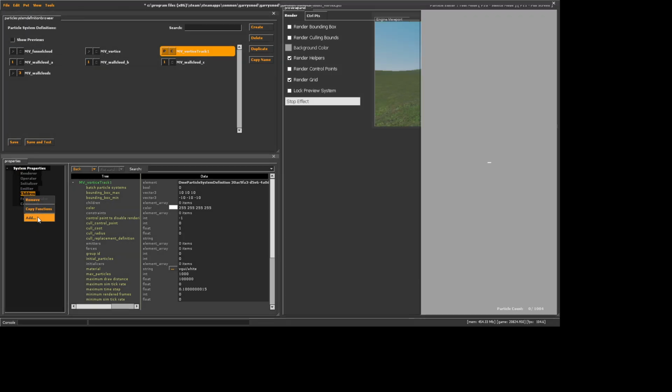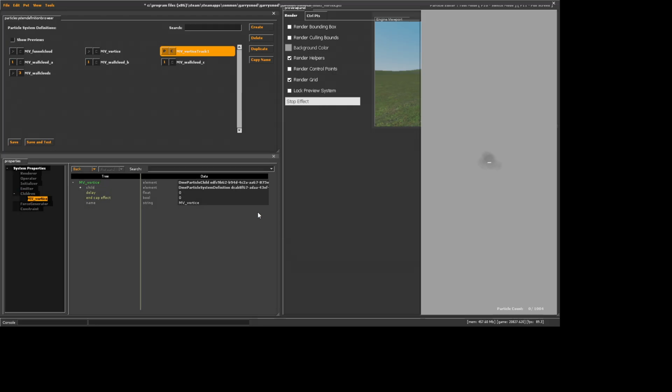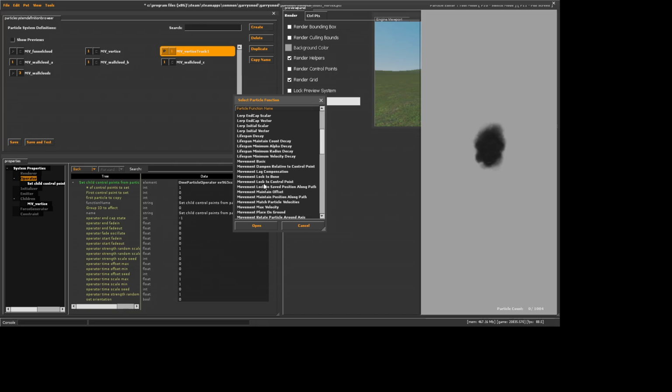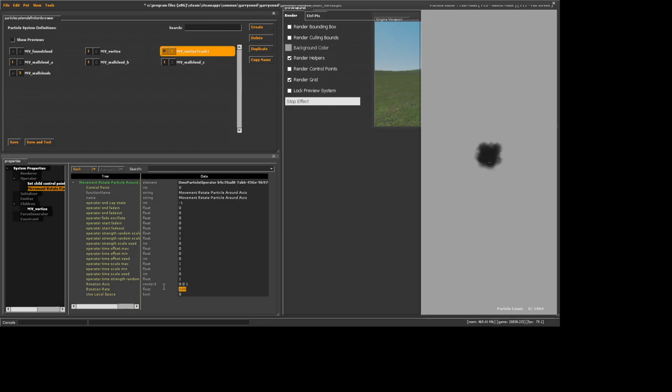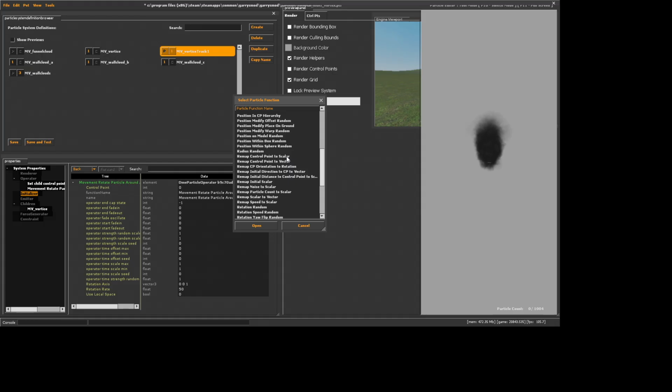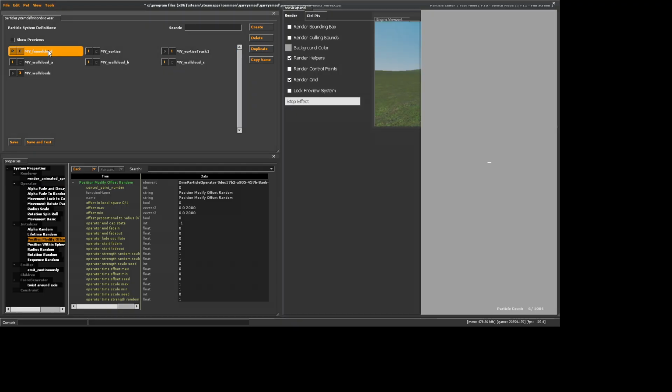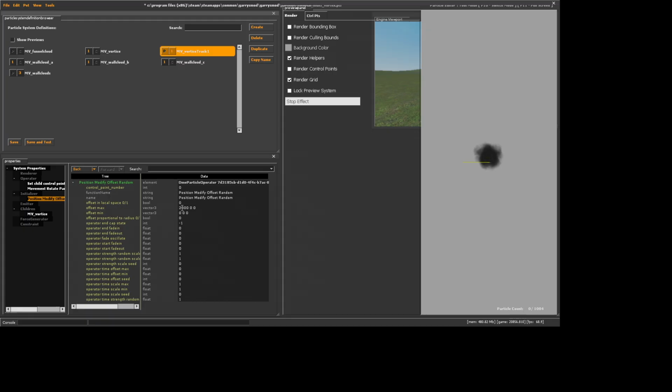So we're going to add the vortice in there, and then we're going to do set child control points from particle positions. We're also going to add rotate particle around axis. I think that's it for that one. And then position modify offset random. I'm going to set this to like 200. Let me see something. I don't want to set it too far out. That should look good.